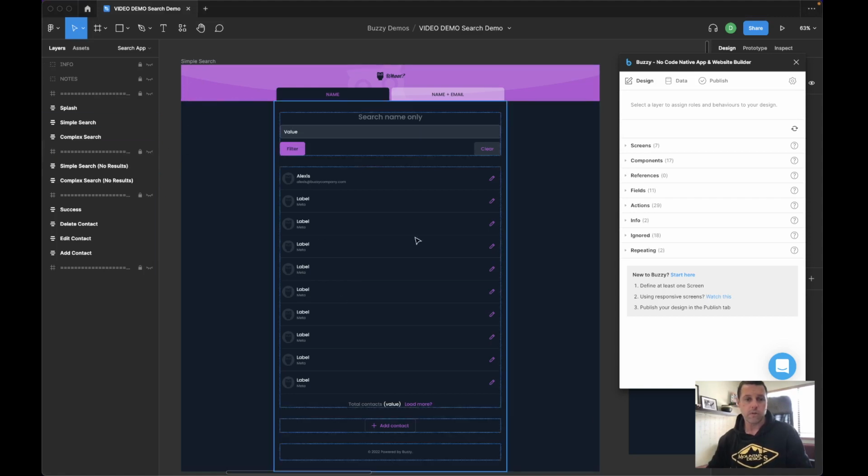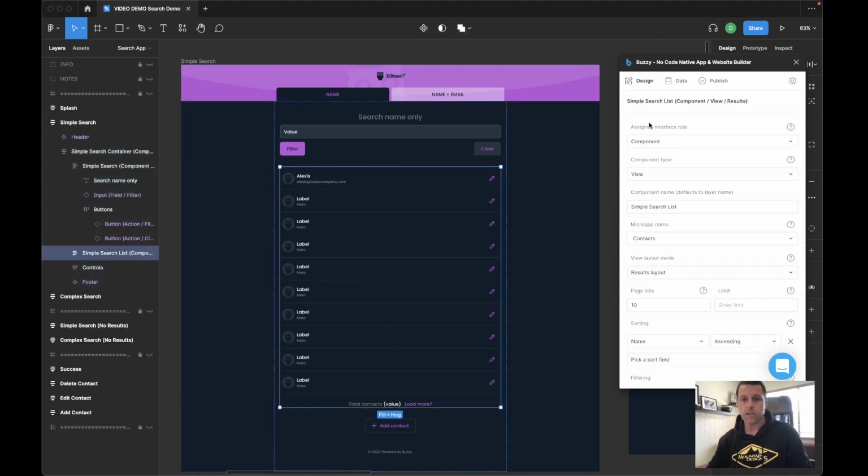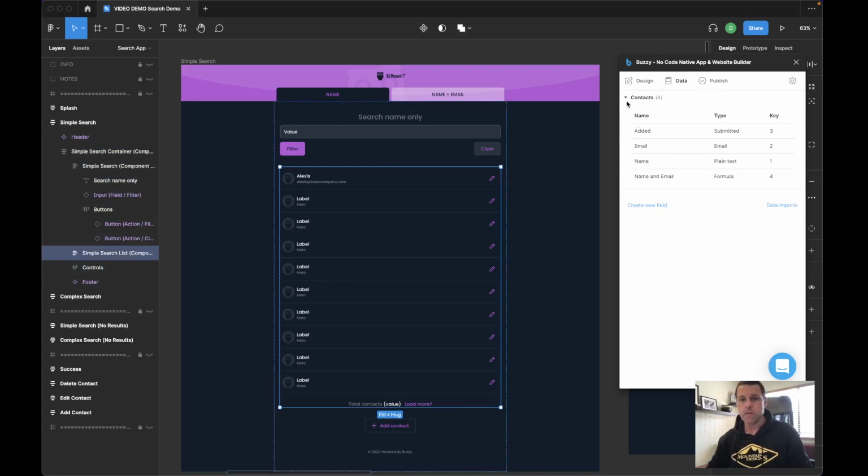So here we go. We've got our screen. There's our menu of contacts. If we go to our data tab here, we'll see we've got a micro app called contacts, and it contains 4 simple fields: the name, email, the submitted date, and a formula, which we'll get to later. But the important ones are name and email here.